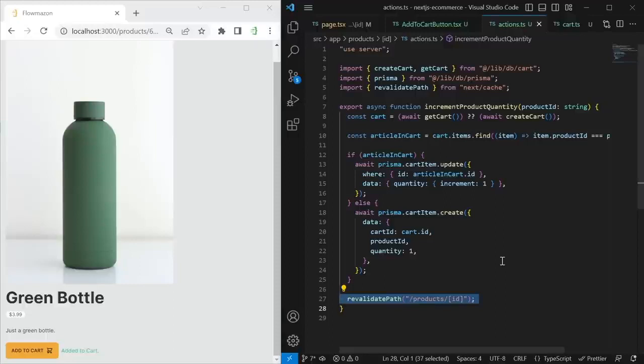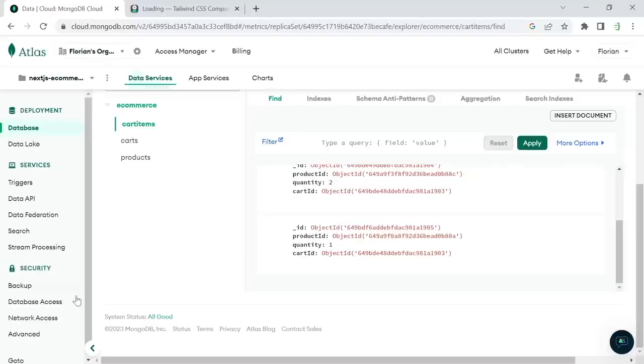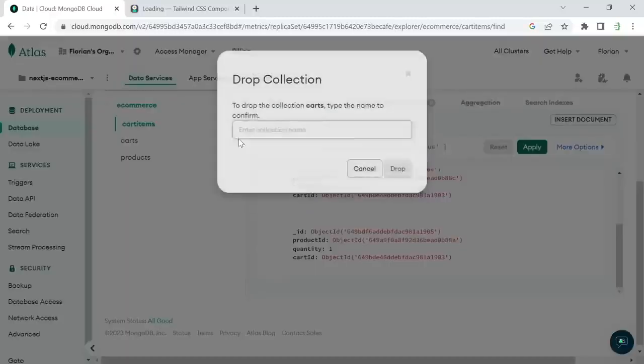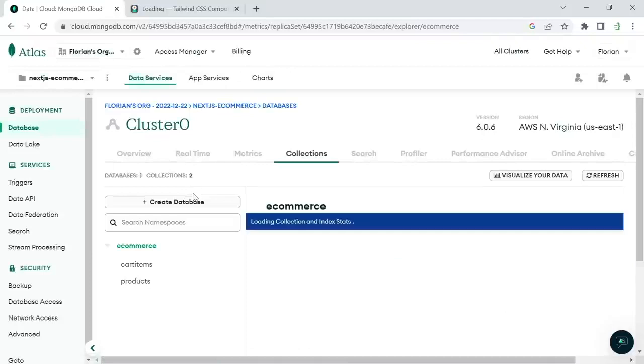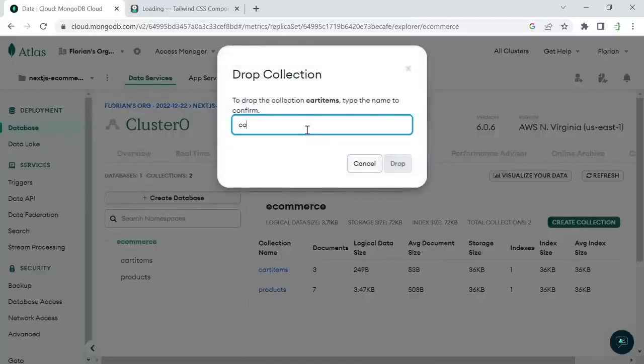Again, server actions are in alpha. Maybe they are changing this behavior in the future, but at least for now, this works exactly like it should work. Let's actually try this out as well. Let's delete our carts for a moment. We can just delete the whole collection. It will be recreated when we create a new cart. And let's do the same for the cart items.